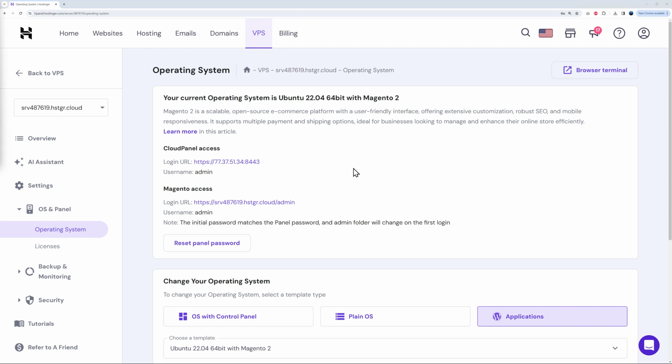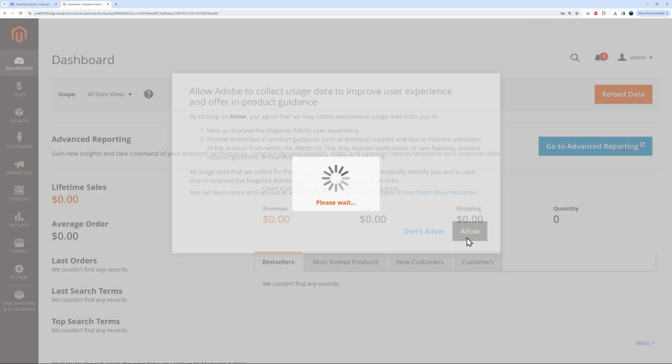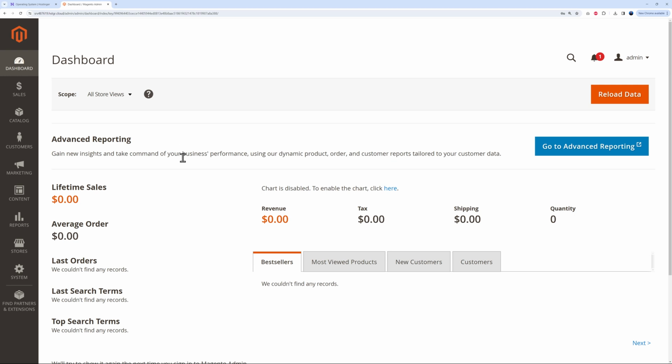So let's access this together. All you have to do is click on this link here. So let's click on that. And the credentials are admin, and then the password you used when you created this. Okay, so sign in. Very good. So this is done. So allow. And there you go, guys. We are in the dashboard of Magento 2.0. And again, this is one of the most powerful platforms when it comes to e-commerce.